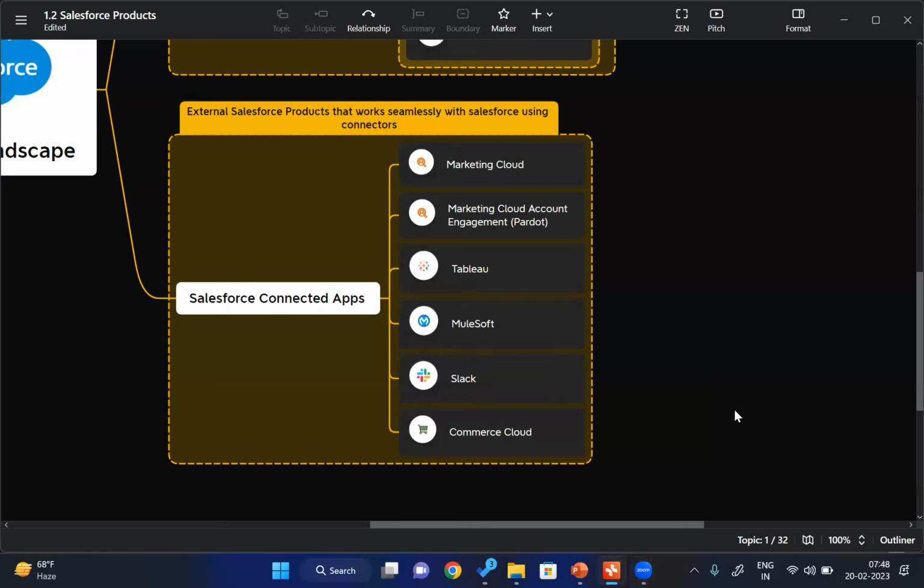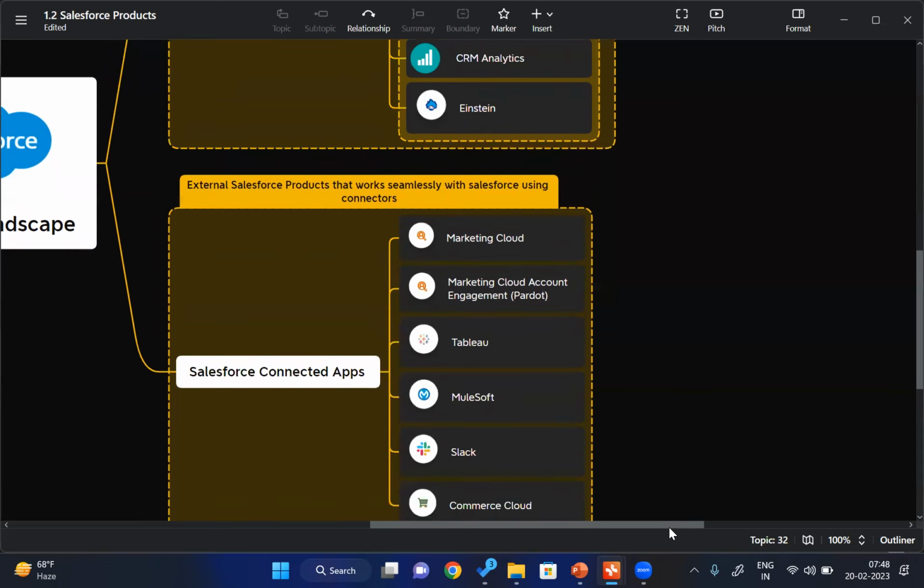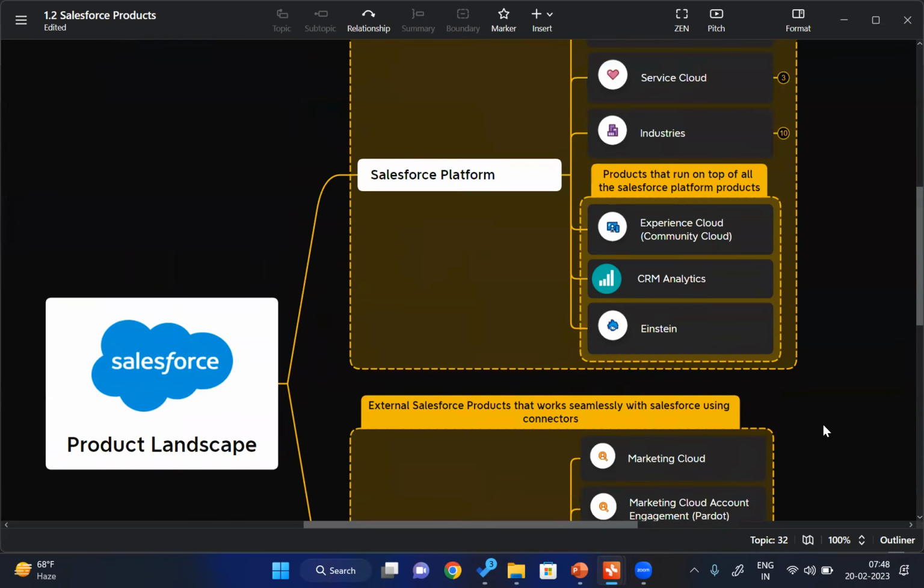And there is another product called Commerce Cloud. This product will be used by companies. Generally, if you are an e-commerce company, Commerce Cloud will help you to create any kind of e-commerce stores and all of that. You can build portals like Flipkart, Amazon, and all other things using the Commerce Cloud product of Salesforce, right? So these are the products of Salesforce. This is the high level landscape of the Salesforce products.